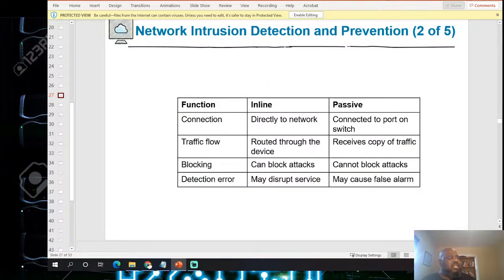Function, connection: inline, directly; passive, connected to the port. Function: traffic flows routed through the device; passive receives a copy of the traffic. Blocking: inline can block attacks, passive cannot block attacks. Detection: inline may disrupt servers, passive may cause false alarms. So depending on where you want to check that information and how, each one of those actually has positives and negatives.